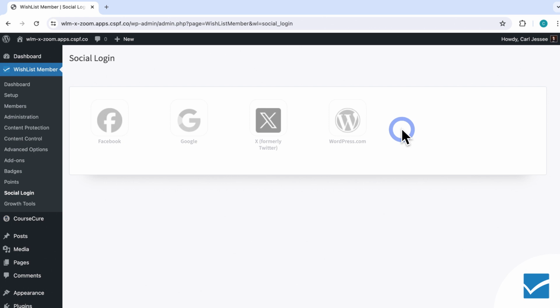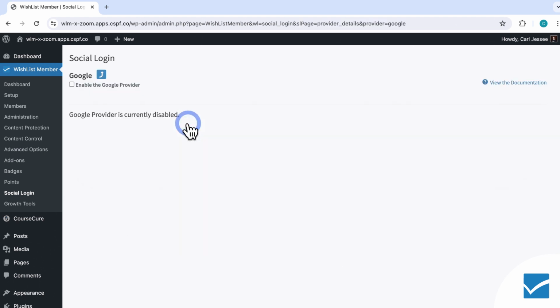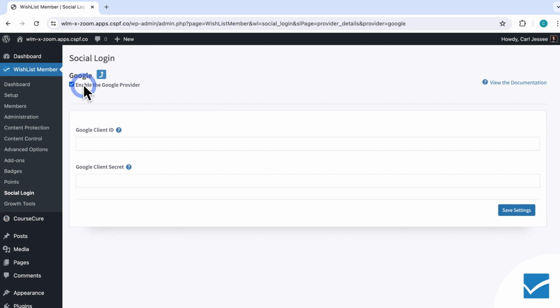Okay, so for example, say I wanted to enable Google first. So people will be able to log in with their google.com credentials. So just click Google to enable it. And then you can see that it's currently not enabled. So just check this box to begin.